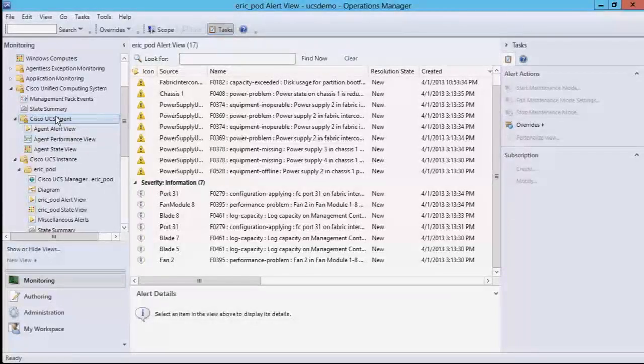So the question was, when we make these changes, does it change from a sealed management pack to an unsealed management pack? And the answer was, it's still a sealed management pack.